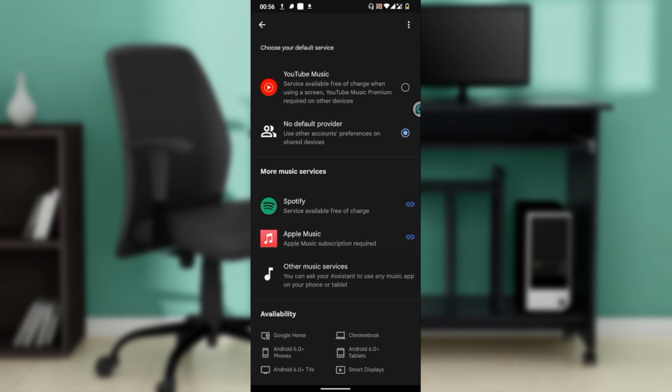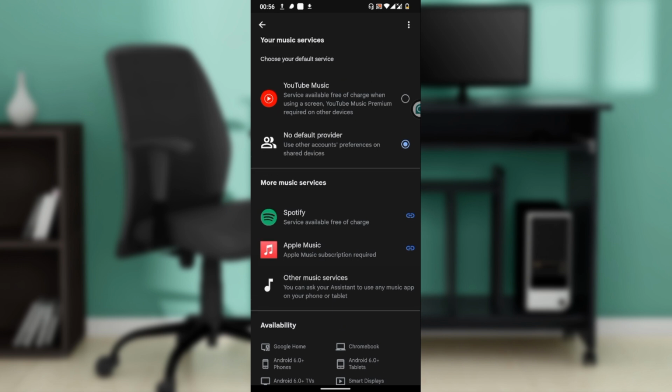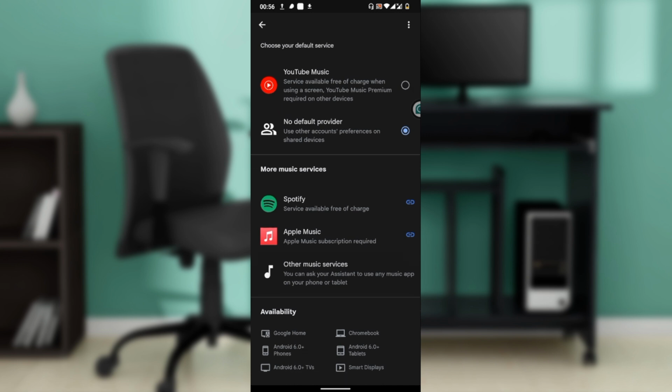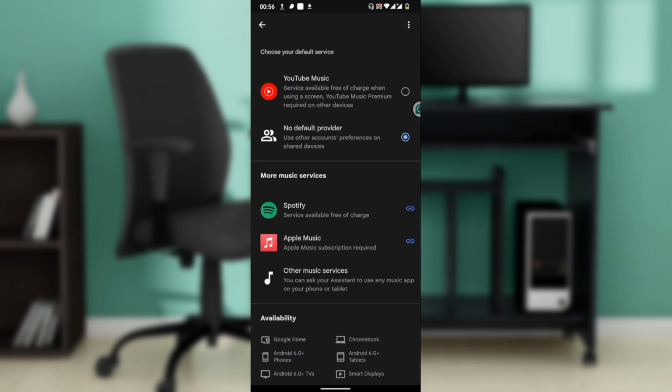So once you tap on it, I'm not going to complete this process so that a sound will not be played, all right, due to certain restrictions, but just go ahead and click on the link icon that is right next to your preferred service. And once you're done, follow the on-screen instructions to sign in and link your account. Now, some services may require a premium subscription for full functionality.